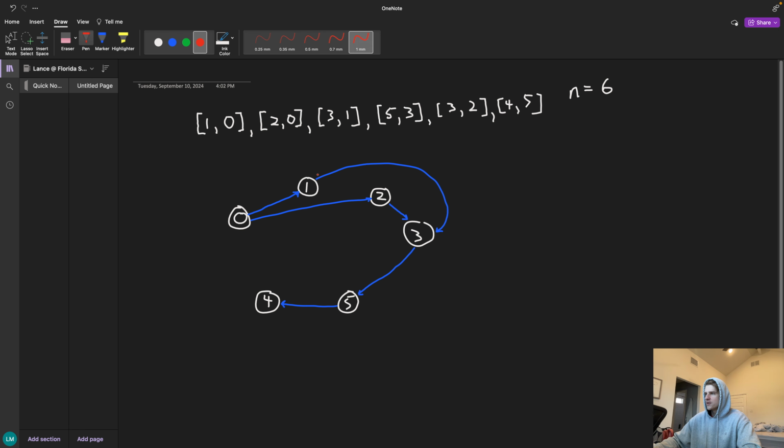I'll mark those with red. And we're going to be doing this in code with a hash map. So this 3 has 2 in-degrees, 5 has 1, 4 has 1. This 0 has 0, 1 has 1, 2 has 1. And yeah, that's pretty much it. So we've counted the in-degrees for every node.